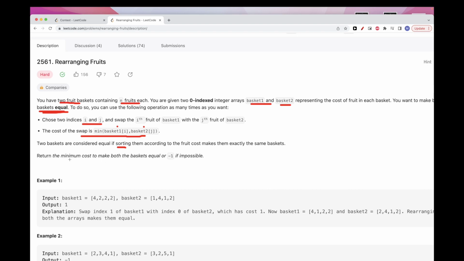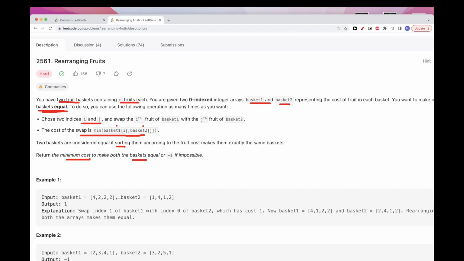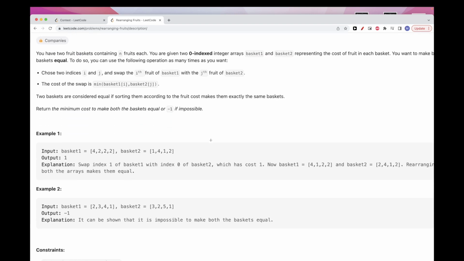And the goal of the problem is to minimize the cost to make both baskets equal. And if we can't, we want to return -1. Right? So for example, if there is a value, let's say 5, that is here, but is not in basket 2, then we can't make them equal. So we want to return -1 in that case. Okay, so that's the problem description.